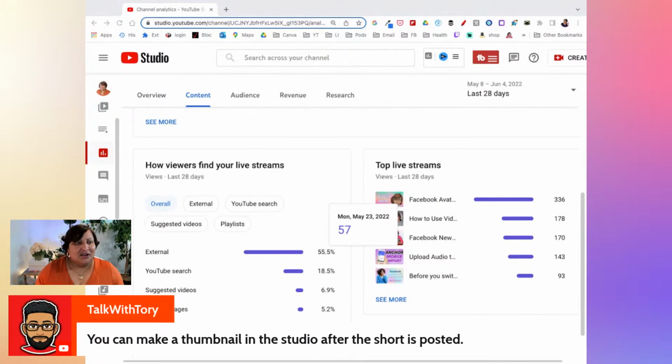And you can make a thumbnail in Studio after the short is posted. Yes, you can make a thumbnail, and I've done that. I've added thumbnails to some of my videos. In fact, I'm glad you said that, because this is important right now. Okay. I'm going to go back to shorts because I just realized that I wasn't screen sharing, for one. And this is an excellent point.